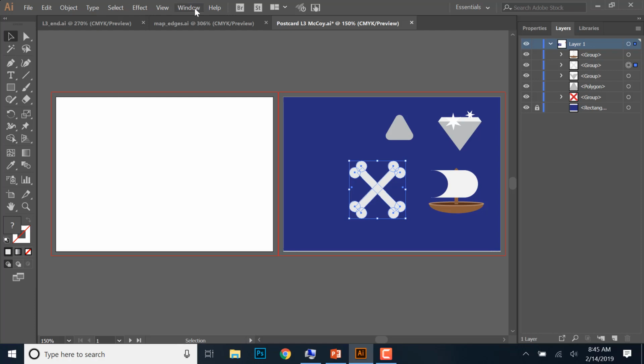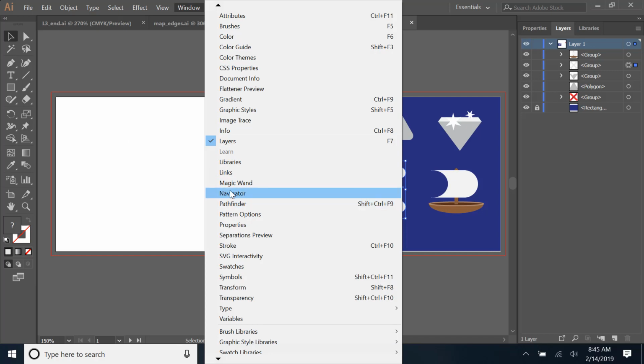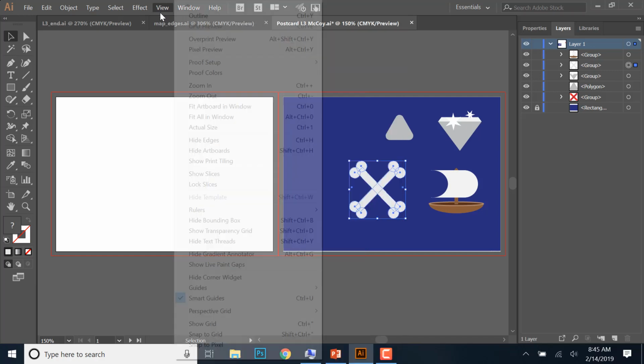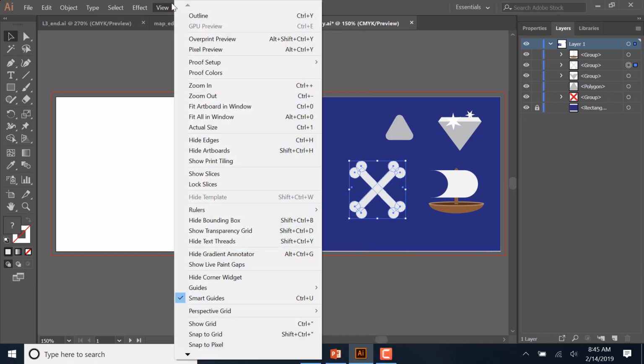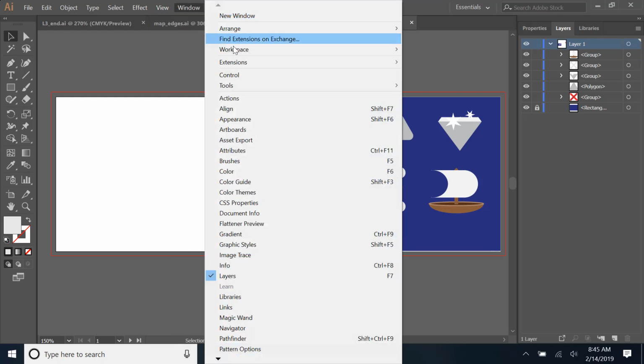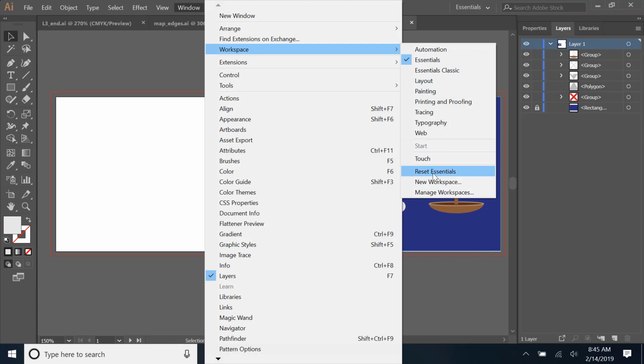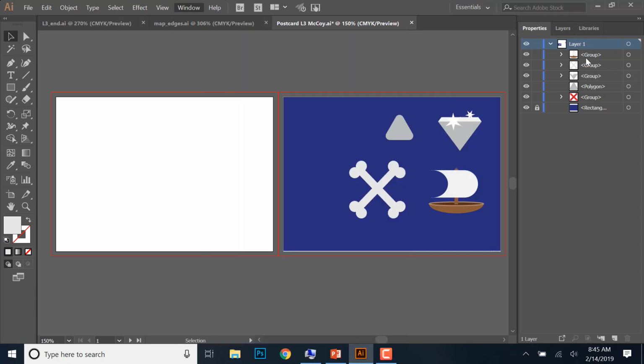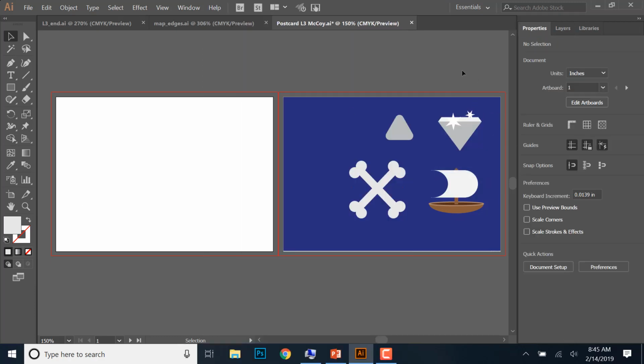So to get started, let's go up here to Window and under Workspace, Essentials, we're going to go to Reset Essentials. That's going to reset all of our tools, everything, so that from this point on, what you do will follow exactly what I do, and it should look the same. All right, so here we go to begin.